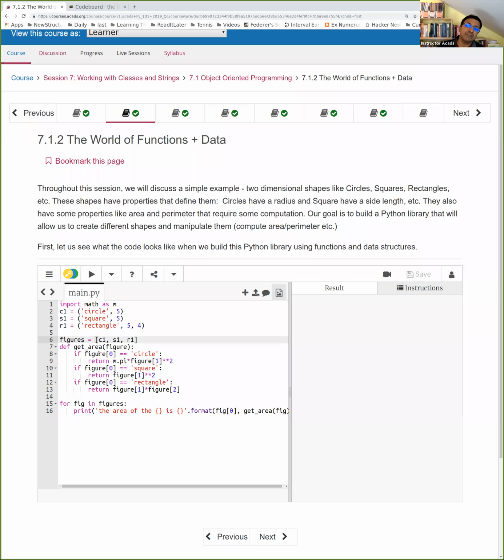I need a switch that switches the function, the calculation, based on whether you're a circle, a square, or a rectangle. Right? And then if you run this code, I just put a loop here, and this code will just loop through and compute the areas of all the shapes.